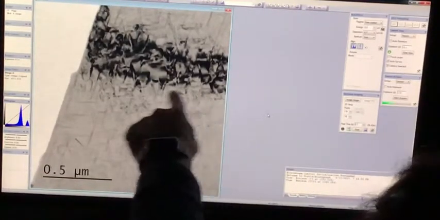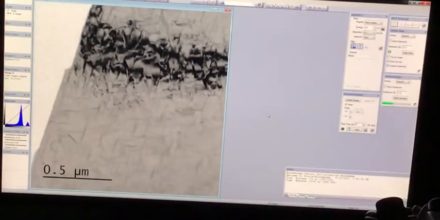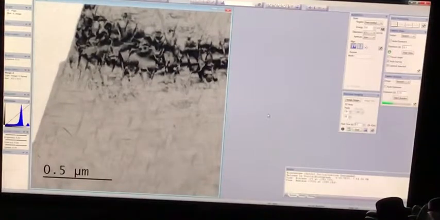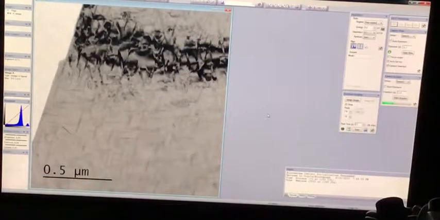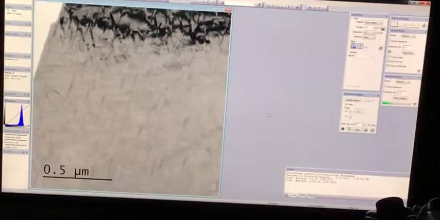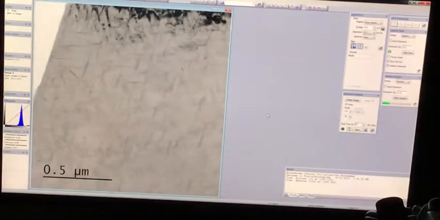That's what's called a bend contour, because that's where the Bragg condition is satisfied for a particular set of planes, which are now scattering out of the central beam. We've put an objective aperture around the central beam, so anything that scatters out of that direction will appear dark, including precipitates like the ones that we can see there.